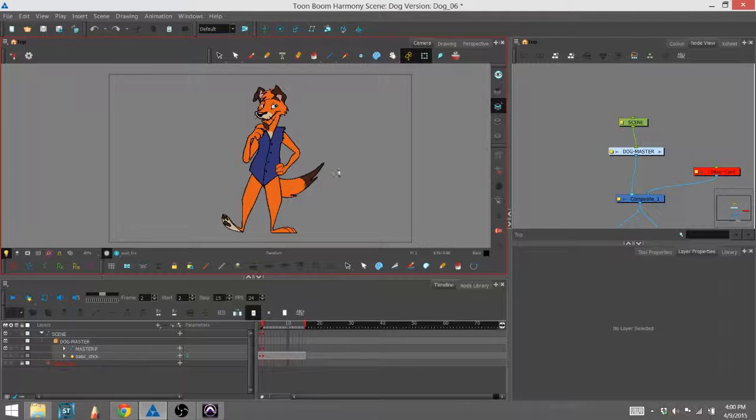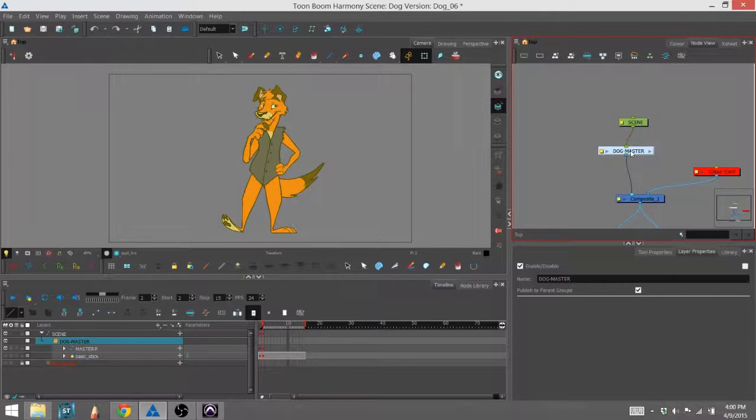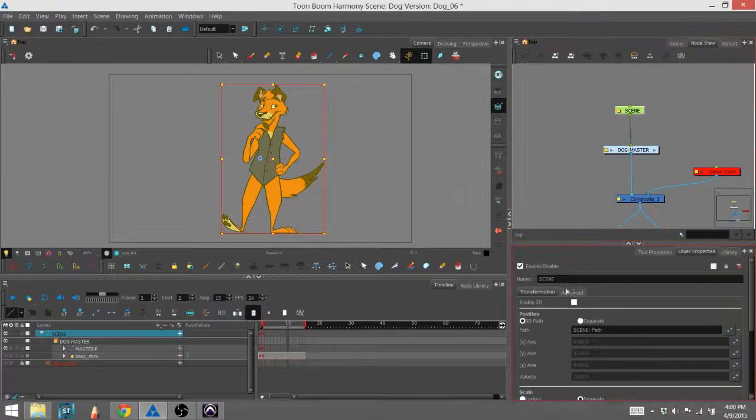What we're going to talk about here is how to use the transparency effect. What we're going to do, you can see our system right here in our node view. Here's the dog master, which has all the assets inside, and its peg.